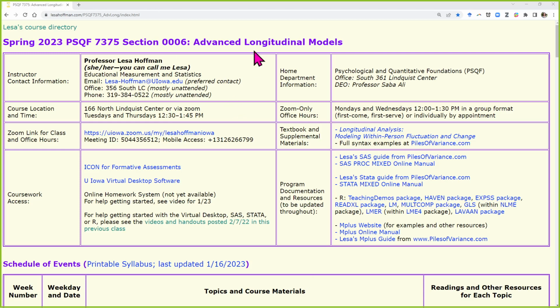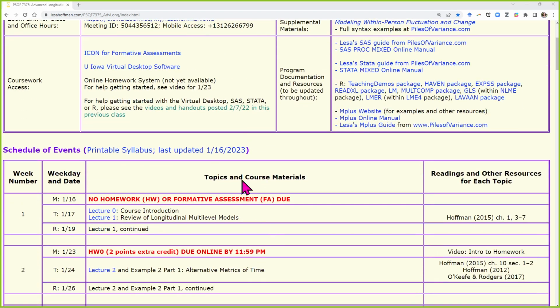Hopefully you've all found the website here, which is where all of the stuff is going to be. The exception is the readings. Those are hosted on Icon. So everything that you need basically is going to be linked from this page.